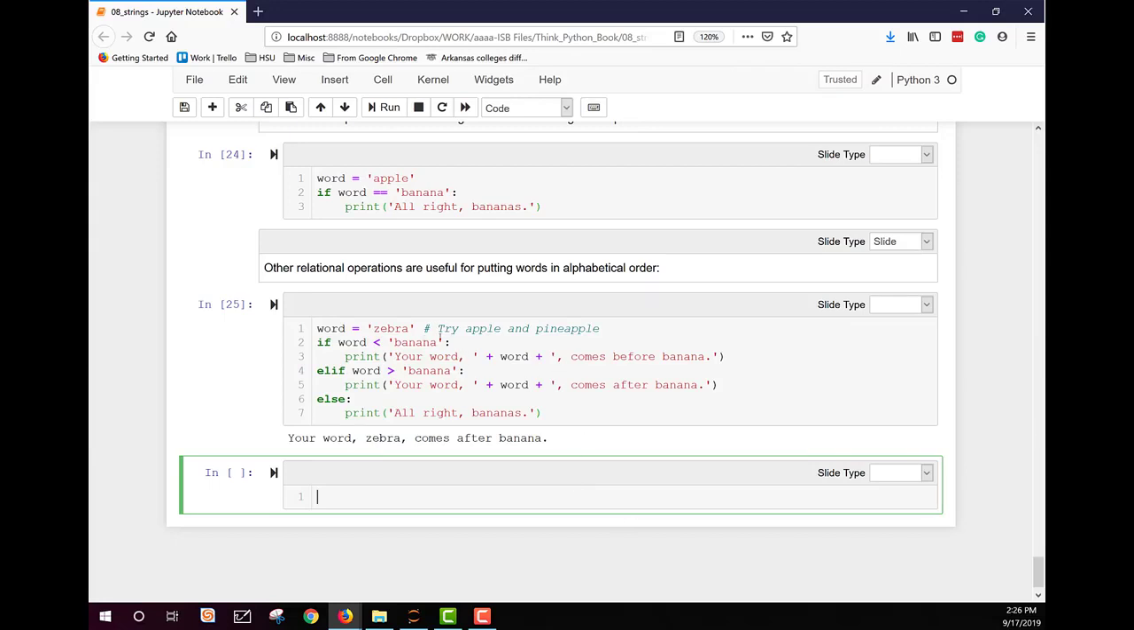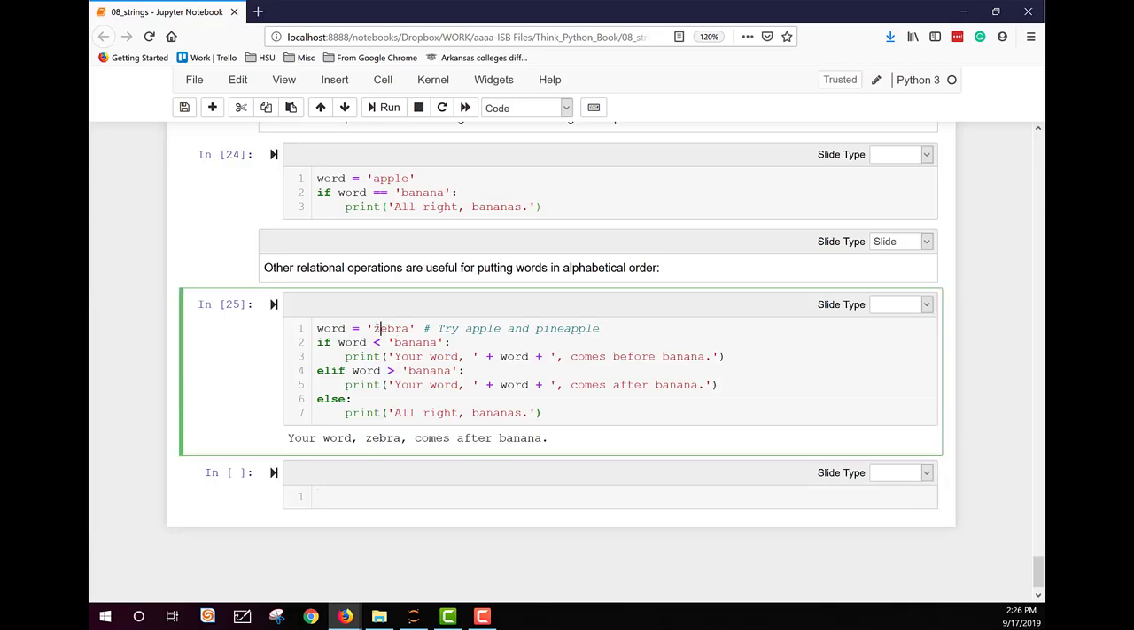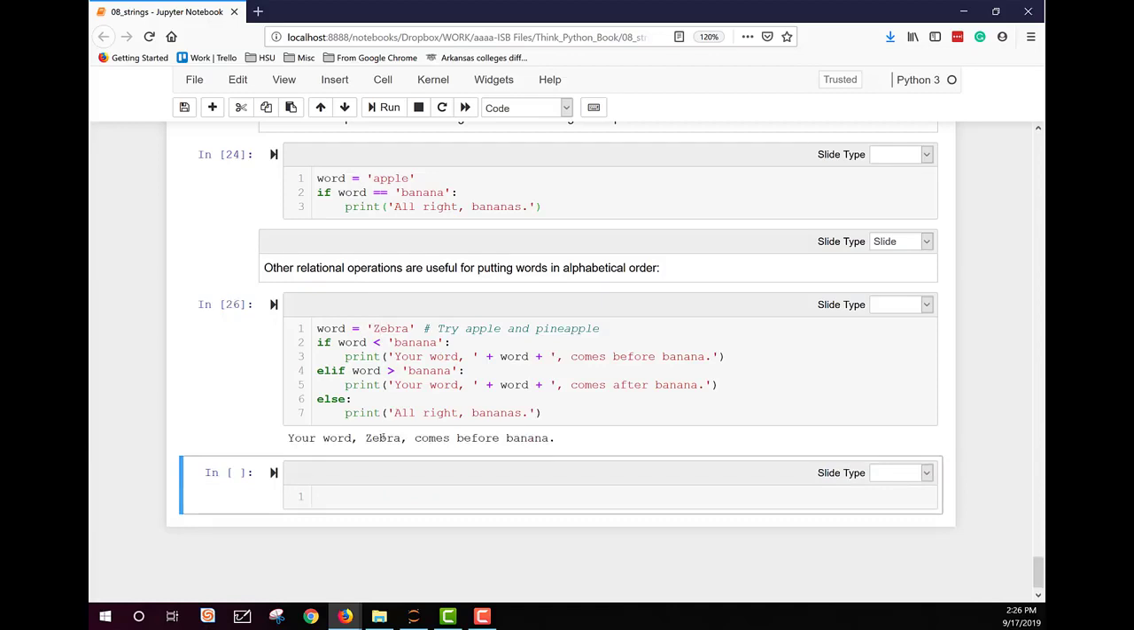Now, a thing to keep in mind when you're alphabetizing: words that are capitalized are always going to come first. So let's see what happens if we run this with a capital Z. Your word Zebra comes before banana now because Zebra is started by a capital letter. If you have any questions regarding this material, contact your professor.